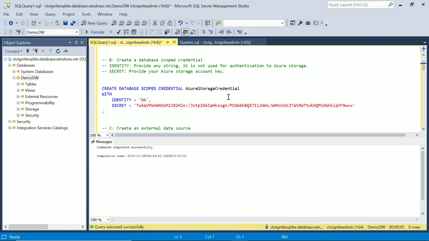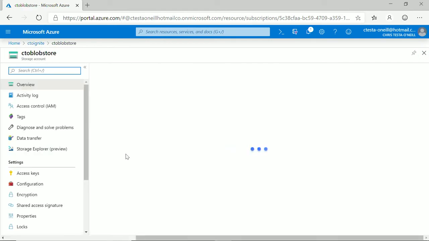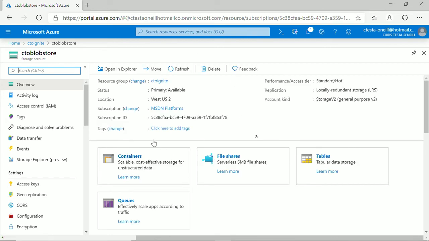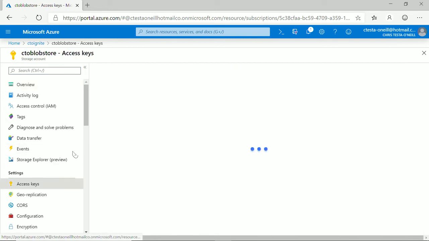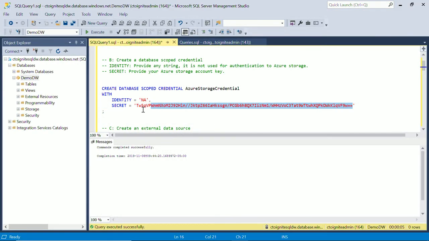Now, we're also going to create this credential. But before I do that, I want to make sure that within the Blob Store itself, I'm using the correct access key to provide the authentication to that store. Just to be doubly safe, I'm going to load this up in the portal, copy that access key, and then place it within the credential code. So, access keys, key. And then let's replace that. Perfect.